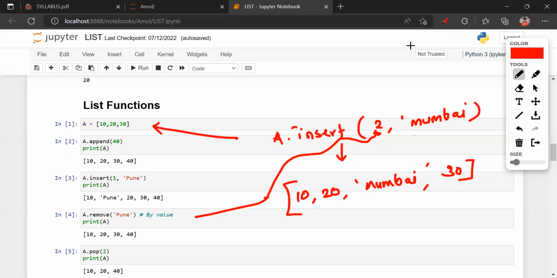Now, similarly, we can remove an element from the list. I want to remove Pune from the list. So I will use the remove function, a dot remove, which will remove Pune from the list. So now I will get this list. Pune is removed.